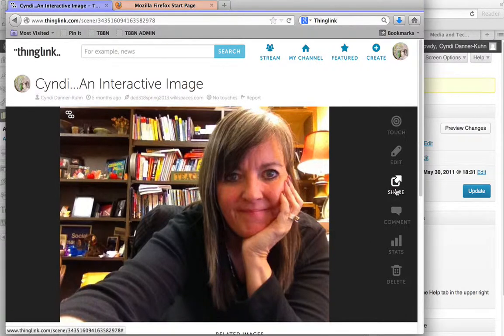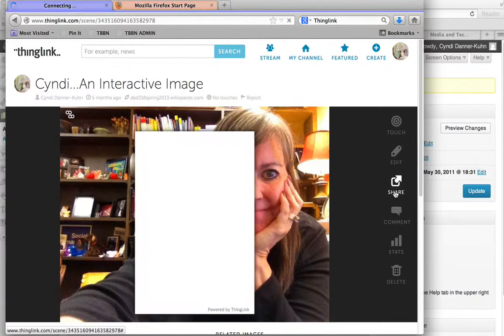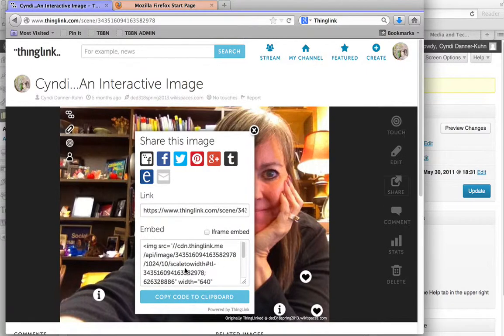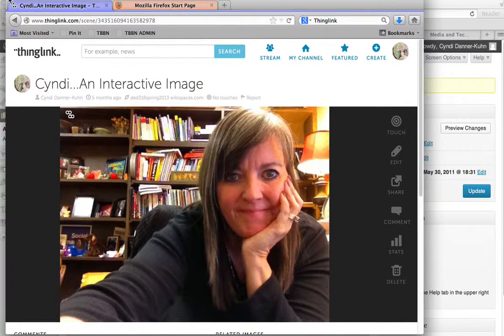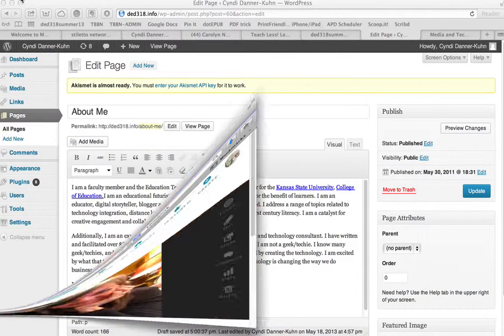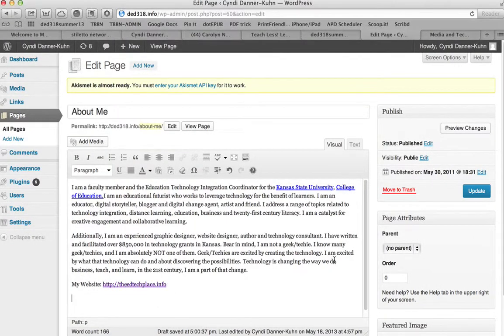Over to the right is a share button. Now if I need to edit it, there's the edit button. But I'm going to click the share button and I'm going to get some embed code. I'm going to copy that code to the clipboard. Then I'm going to close that window, get this out of my way, go back to my page, and you'll notice up here at the top I have two tabs, visual and text.